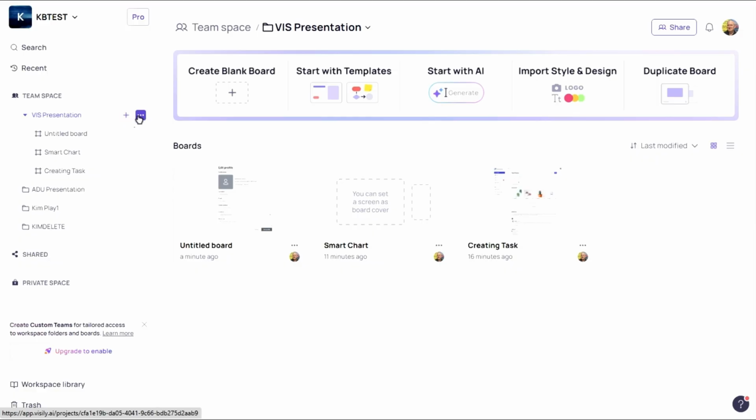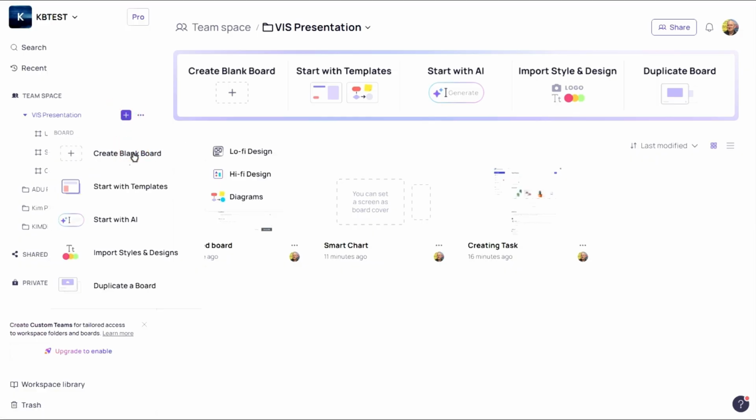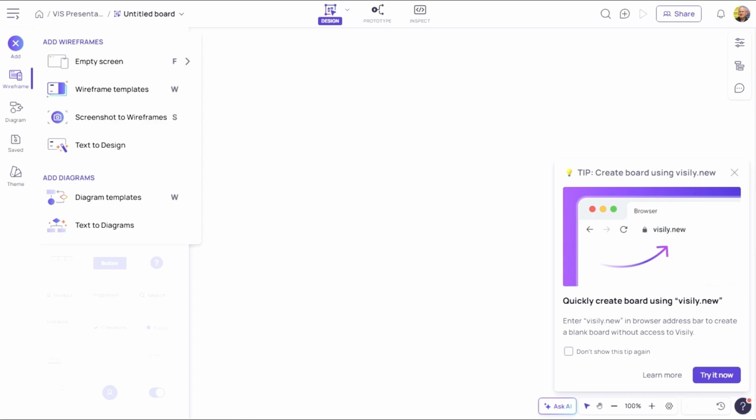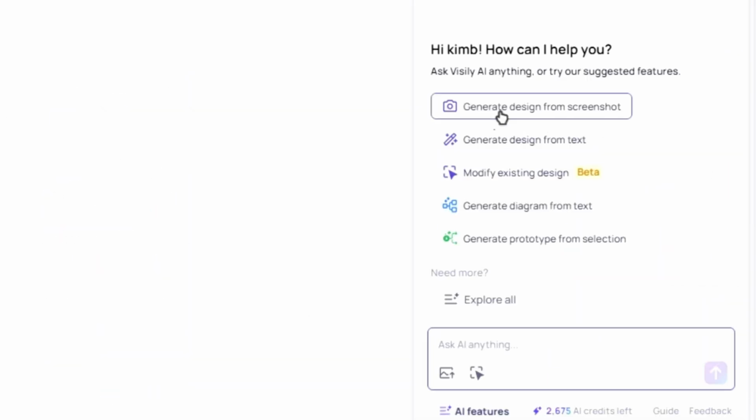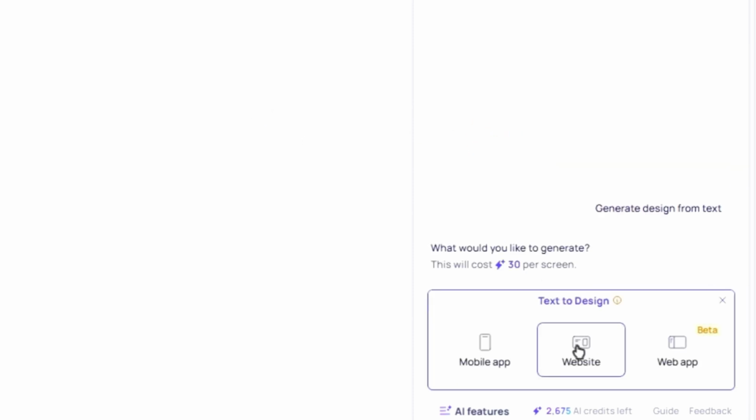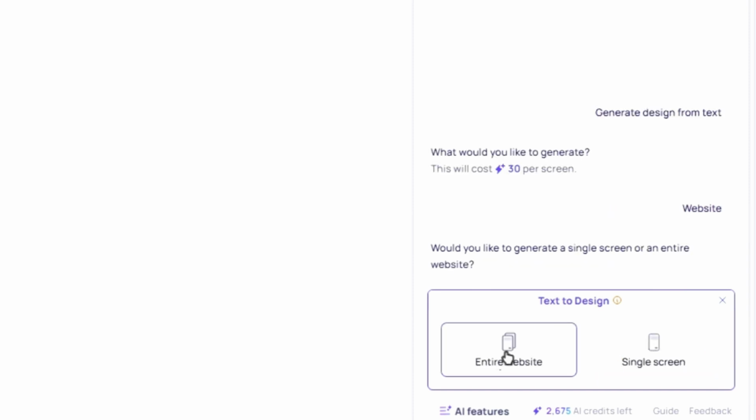Visily has some useful AI features. We're going to look at generating from text and from screenshots. So first from text, let's create a blank board. Let's do high fidelity for fun. We're going to generate a design from text. Paste in some text. We say it's a website, which means more than one page. And we want to say entire website.